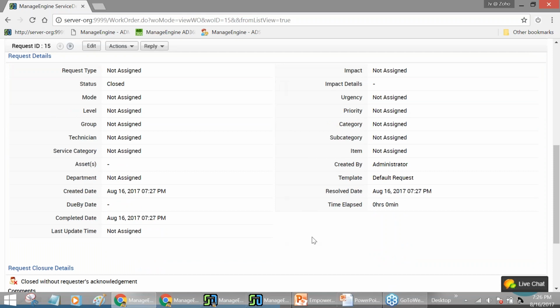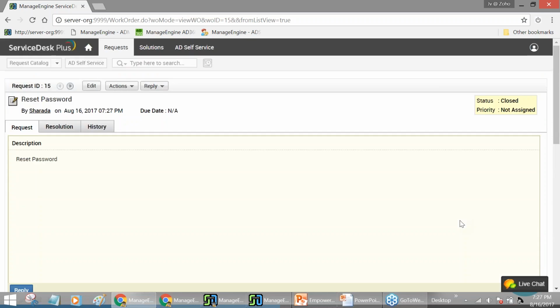So I have a ticket created which has the status closed at this particular time, which shows a successful password reset operation. So this will not only help you as an administrator to audit user self-service actions, but also reduce help desk tickets drastically, which concern password self-service.